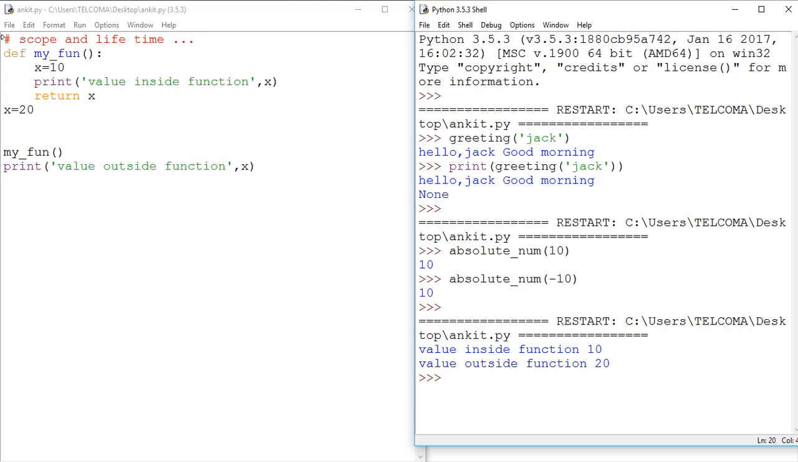So here we can see that the value of x is 20 initially, but even though my_function changes the value of x to 10, it did not affect the value outside the function. This is because the variable x inside the function is different, meaning local to that function, from the one outside. Although they have the same name, x, they are two different variables with different scopes. The same name but different values, with different scopes.